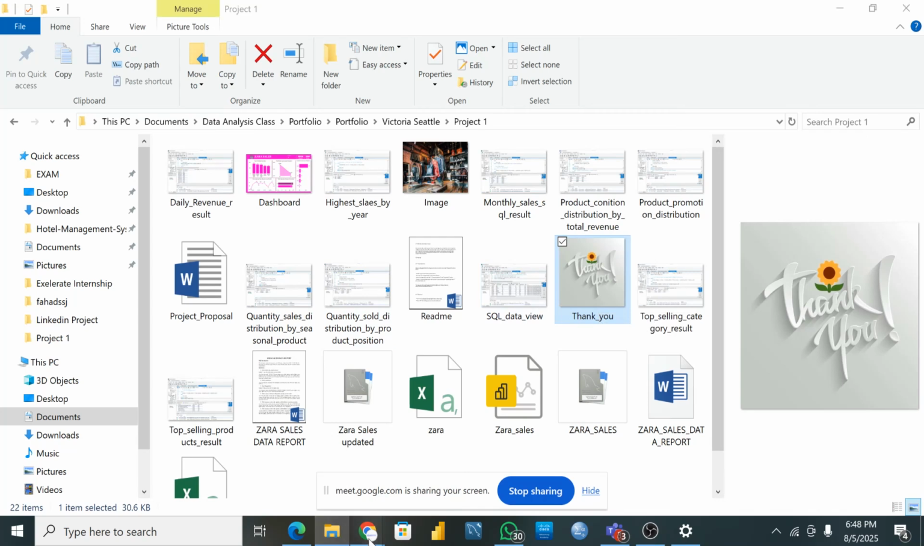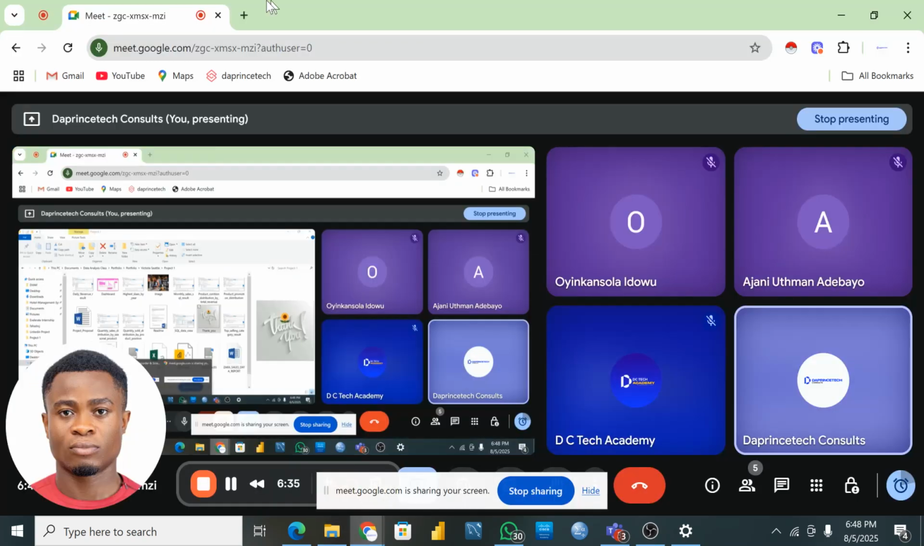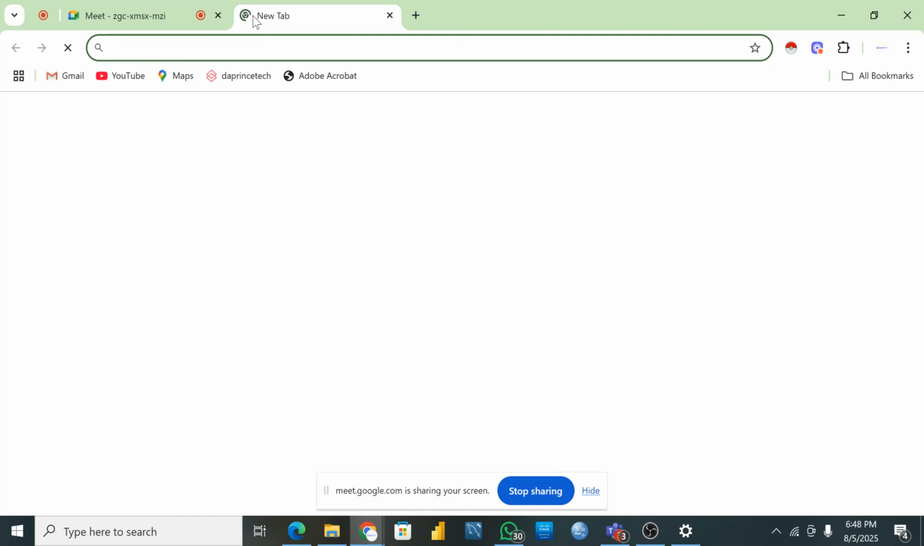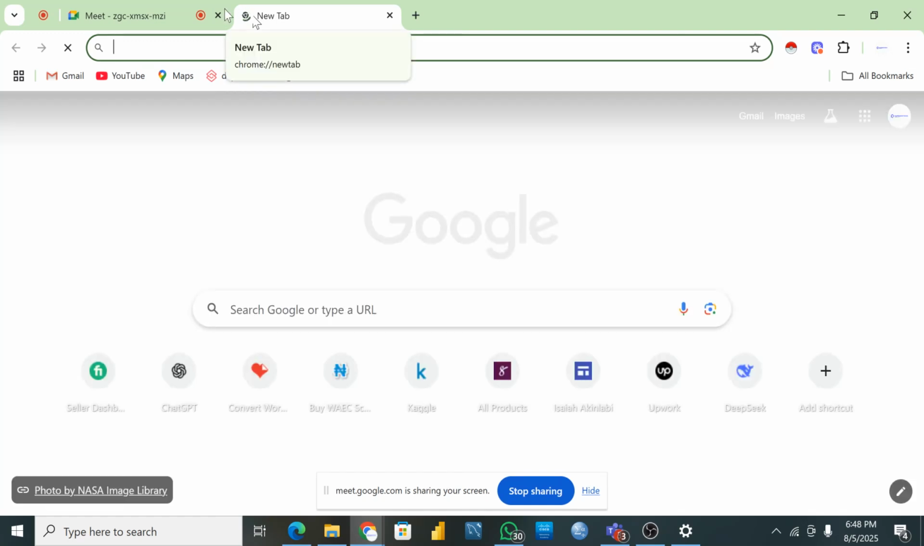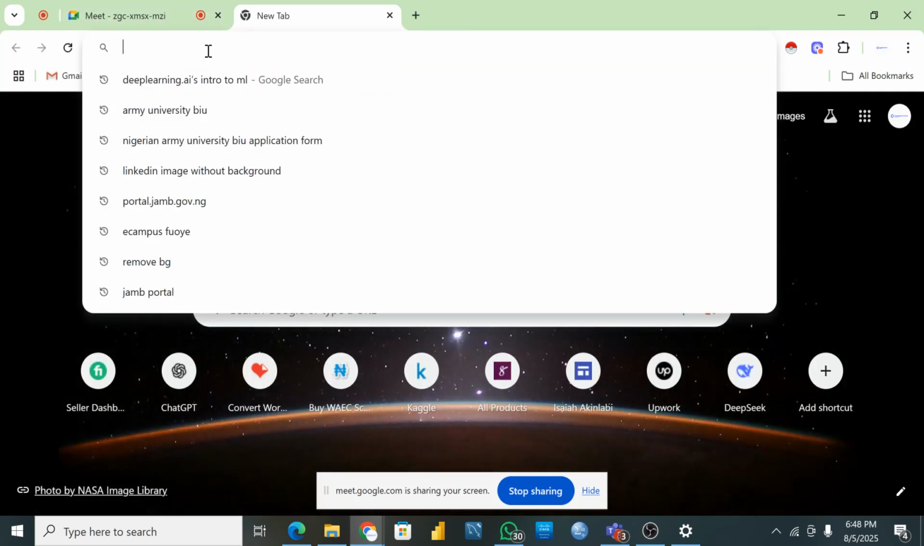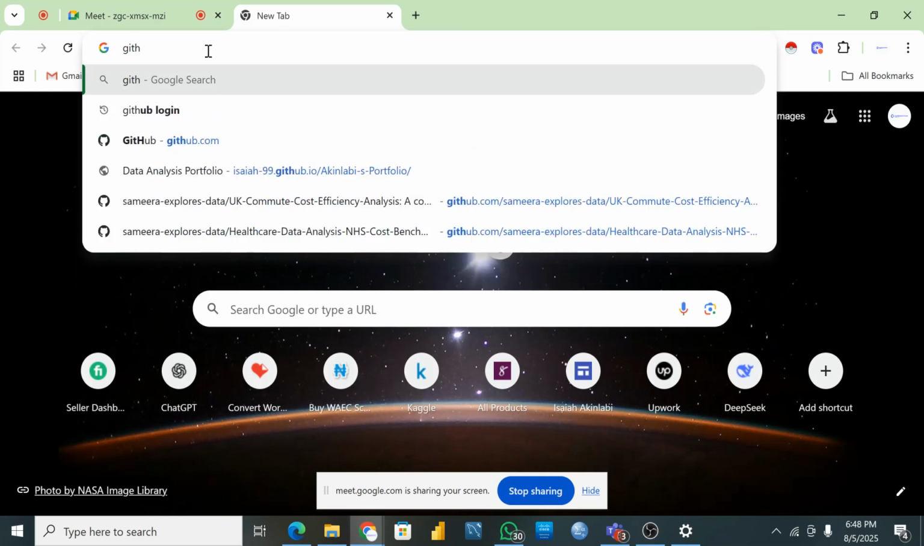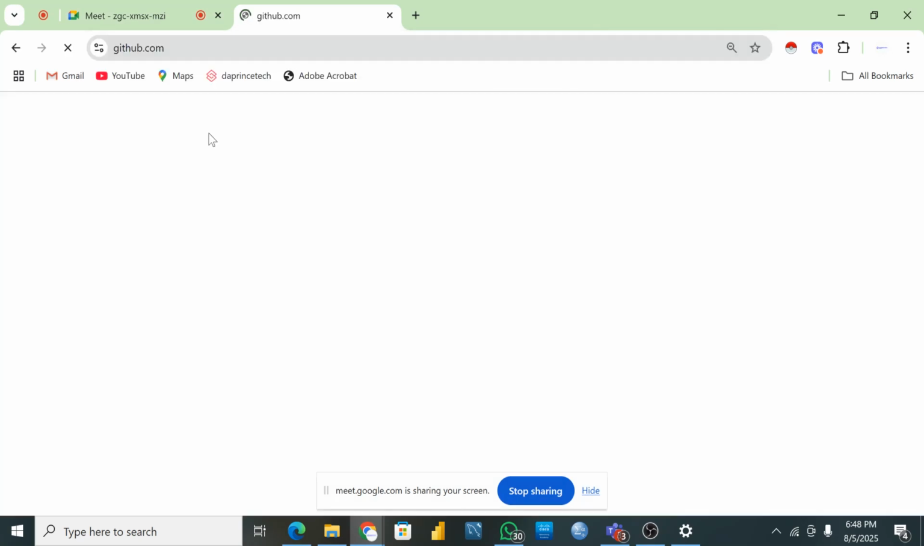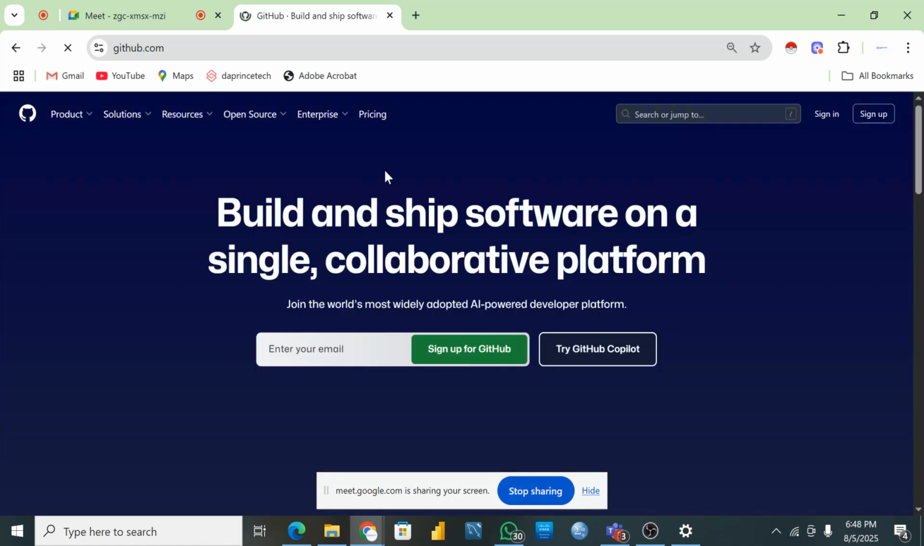Then you go back to your Google, then you type GitHub. You come to your Google, you type github.com. When you come to github.com, it's loading. You come to sign up. If you don't have an account, you come to sign up. But because I have an account, I'll come to sign in.